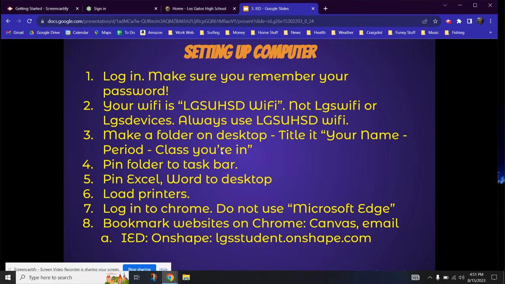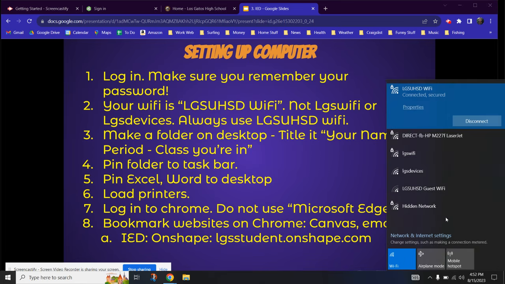All right. So Wi-Fi. The problem with laptops is they're not hardwired to the internet, so they sometimes drop out. There's lots of different Wi-Fis. You want to make sure you're on LGSU HSD Wi-Fi. Don't try to connect to these other ones. People start clicking these things or whatever hidden network, and it just messes up. So just make sure you're on LGSU HSD Wi-Fi, and that should work.